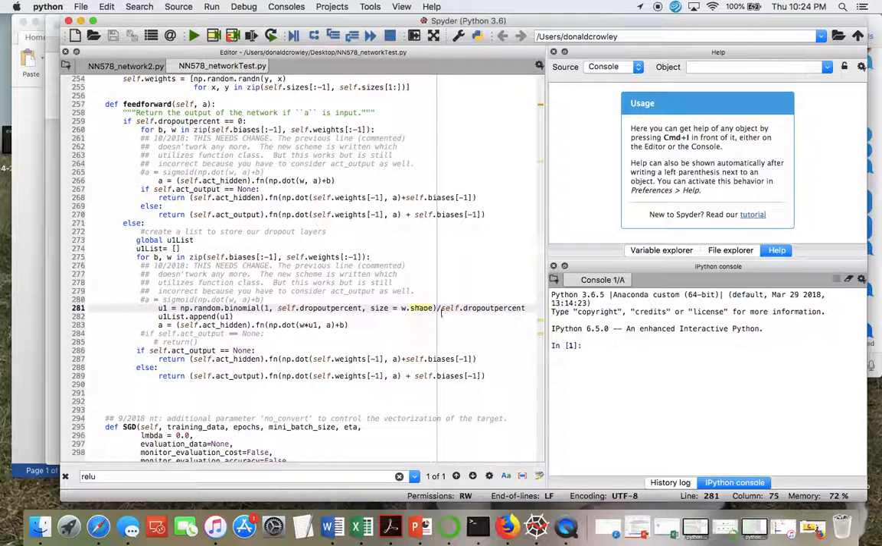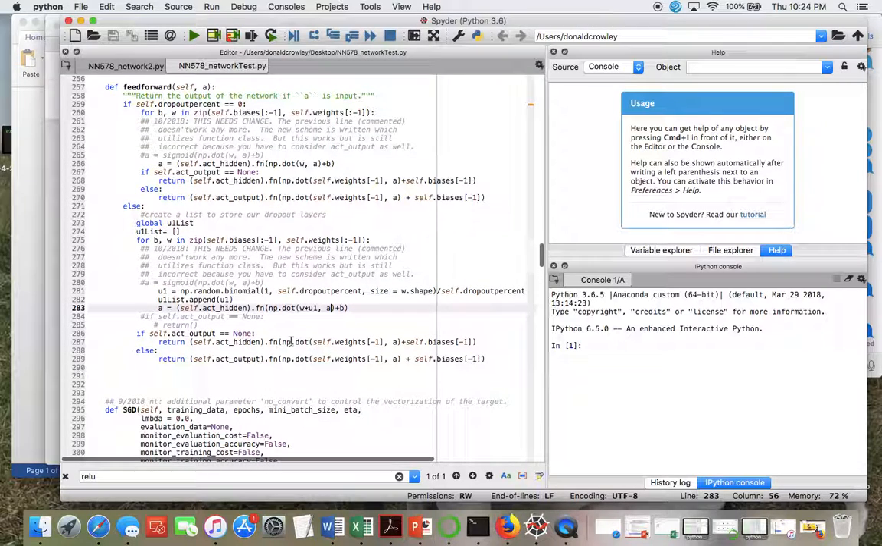So we have our mask here. We normalize it by dividing by the dropout percentage. For each run through biases and weights, we update our global U list with the mask, and then we calculate our A value by multiplying the hidden layer by the dot product of our weights times our mask with A, added to B, so added to our bias. And then you can see again here, this is for if we have a hidden layer or not.